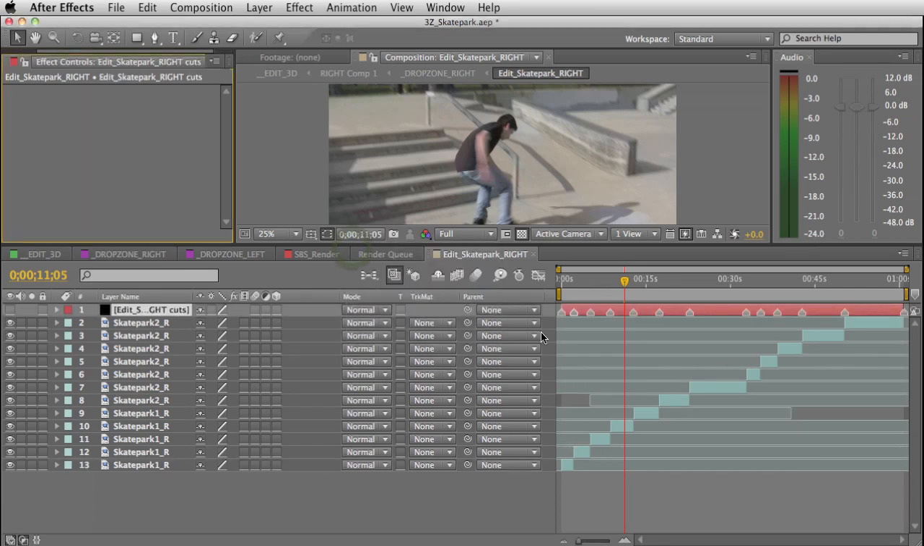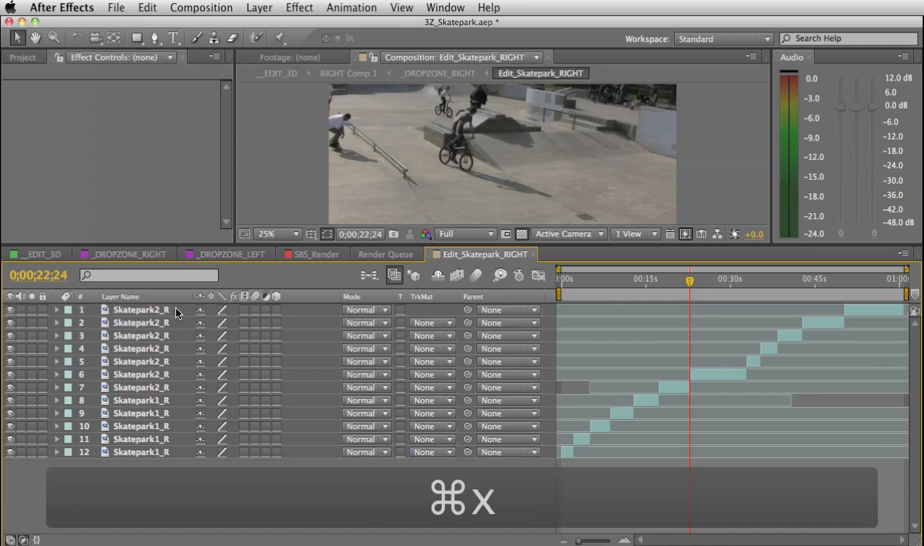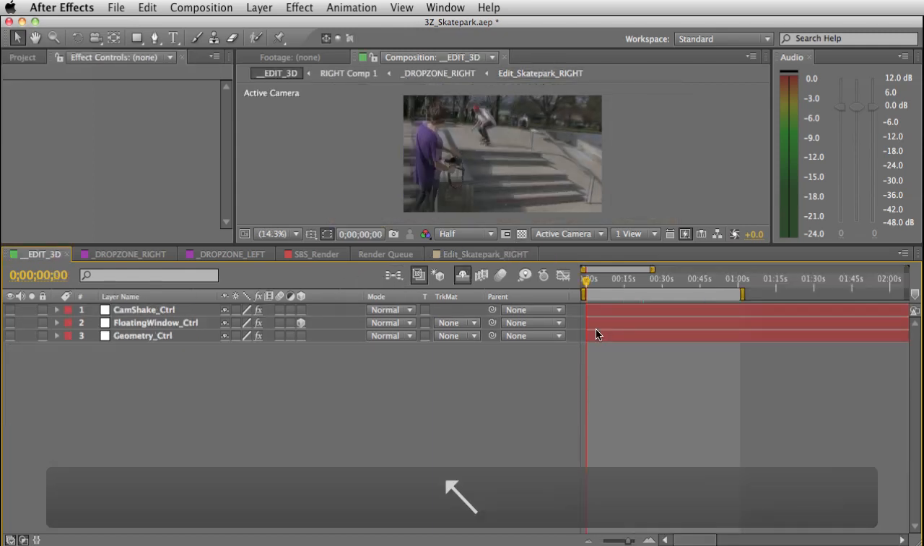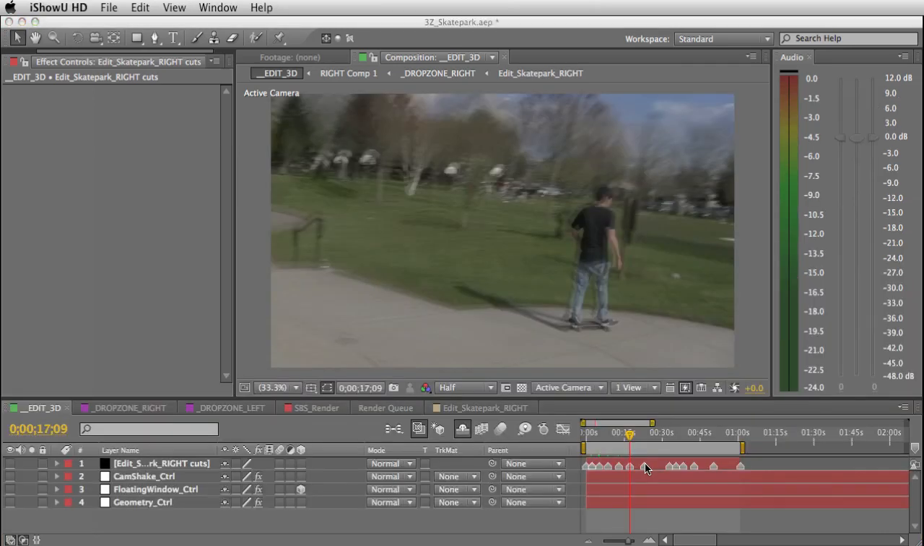And it makes this nifty solid with all these little markers on it. So what's cool is I can grab this and I'll just cut it from this sequence, and I'm just going to put it in my Edit 3D sequence. And this is great because I don't have to go through and find all the little cuts here by just looking for different frames. It already found them for me.